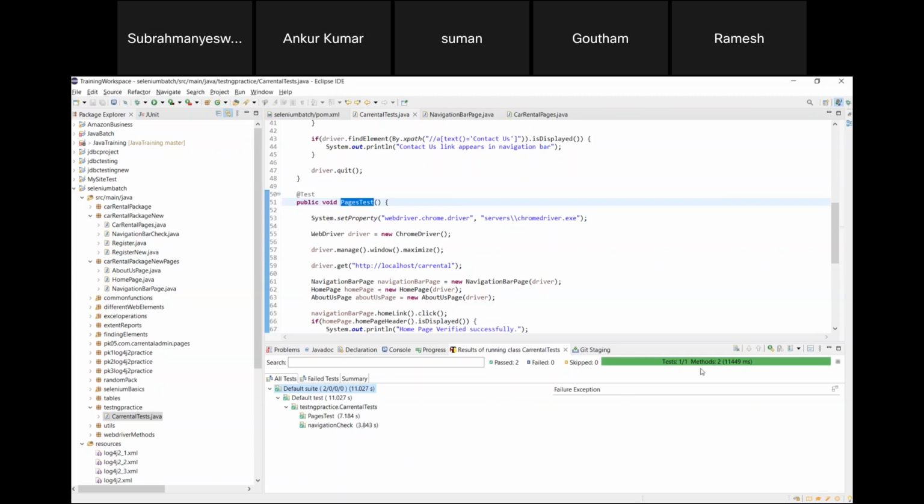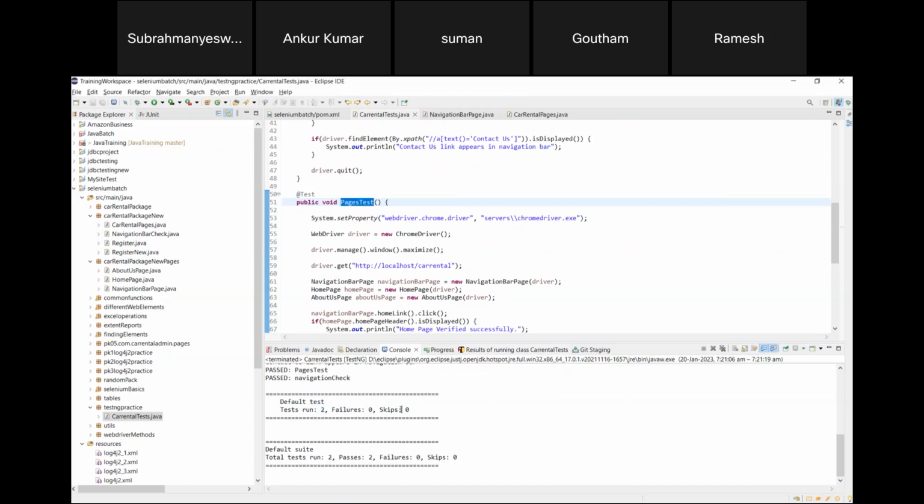Okay, do you understand this one? Until this point, are you guys clear until this point? Whatever the number of tests that we would like to do, we can have them as methods in this one.